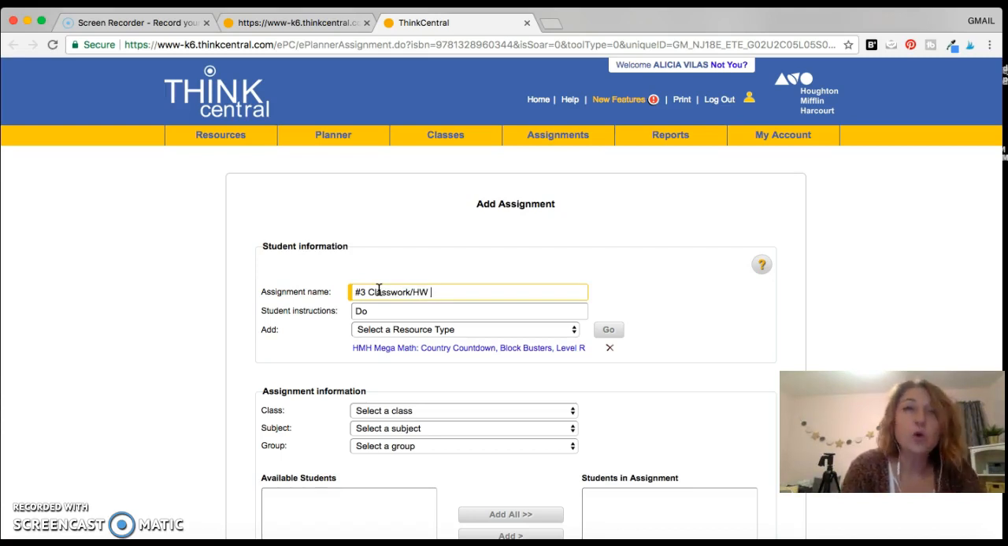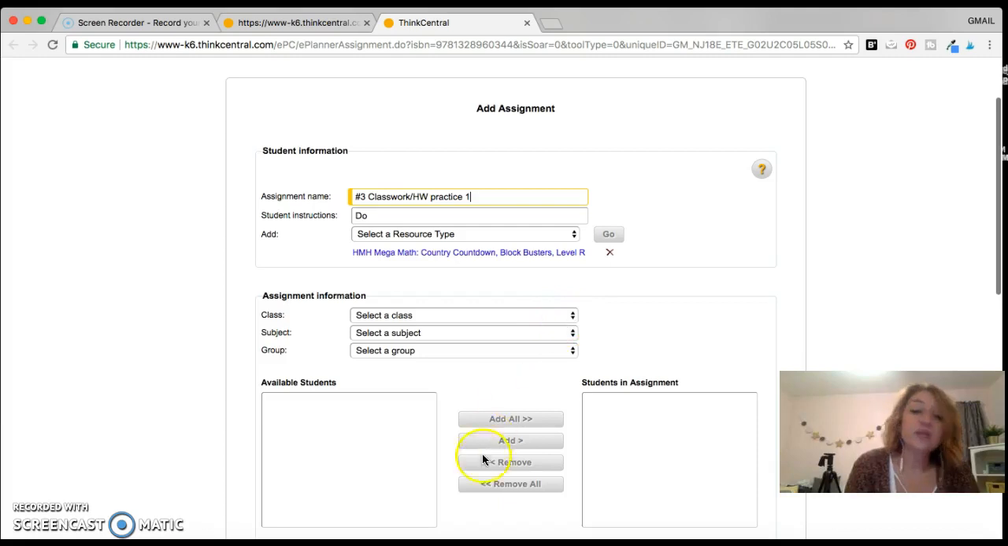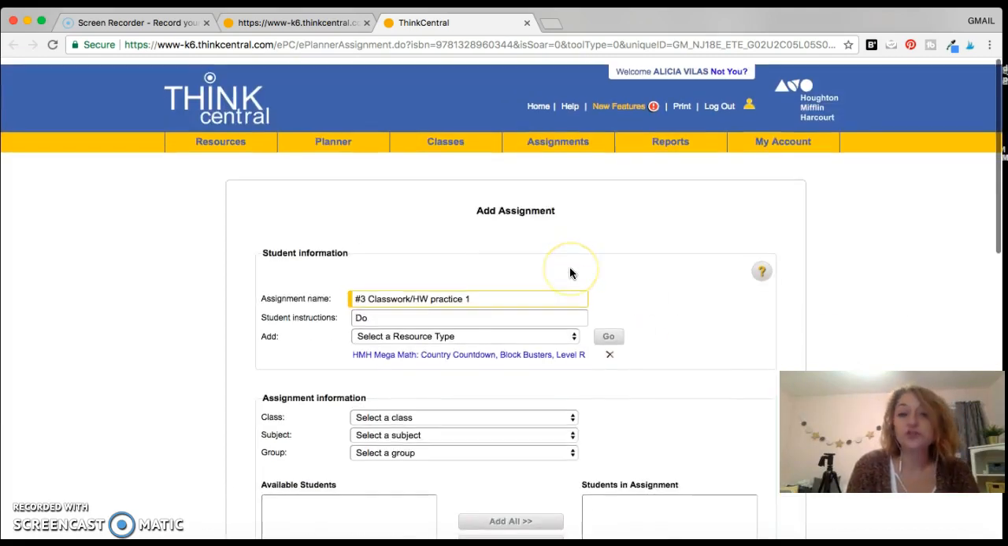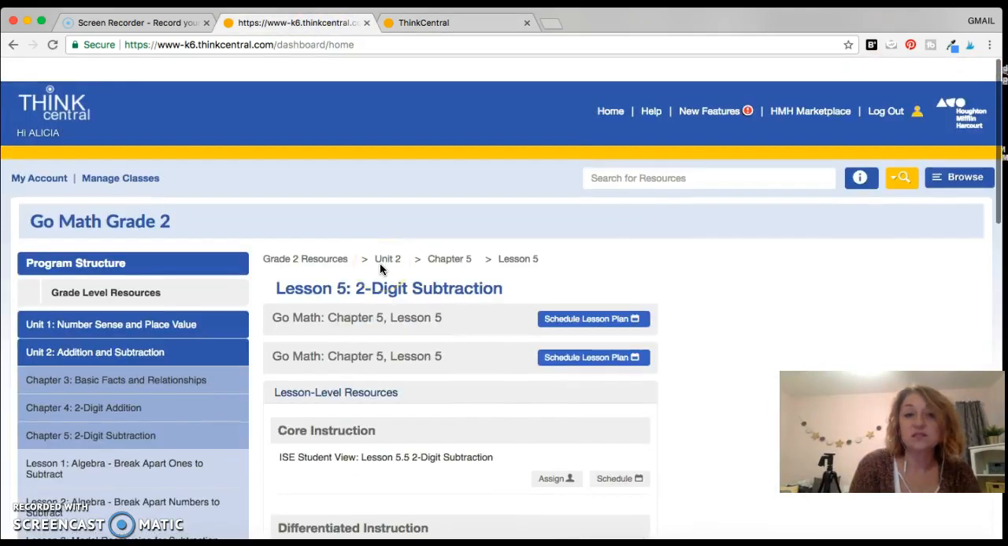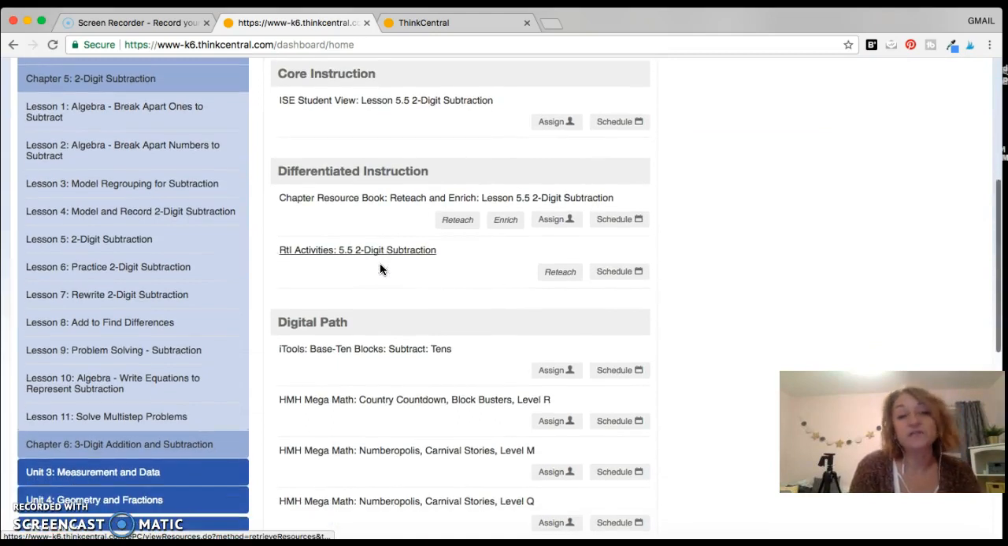Game number 1. If you don't want game to appear because students would want to do that first, you could put practice 1, whatever you want, practice. And then select the class, the subject, the way I taught you, pick the day, which will be, if I remember correctly, this is lesson 5, so that's for 12:15.